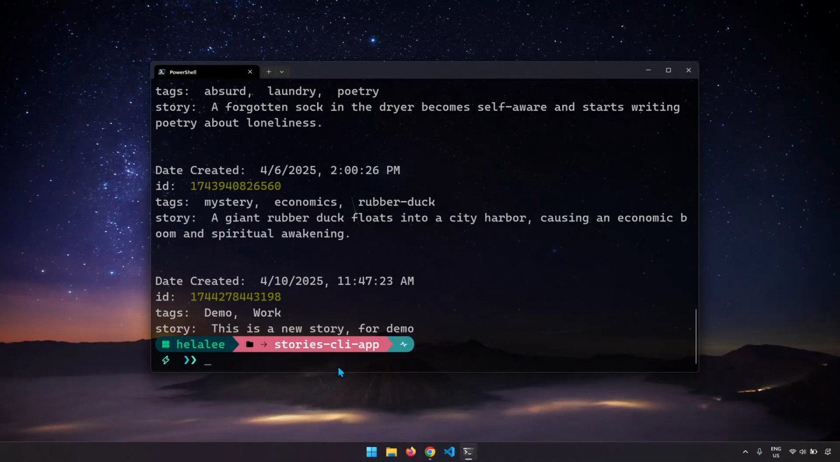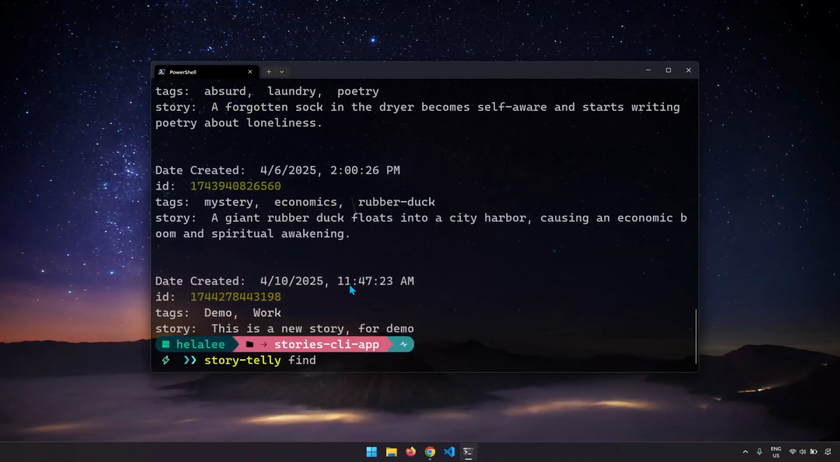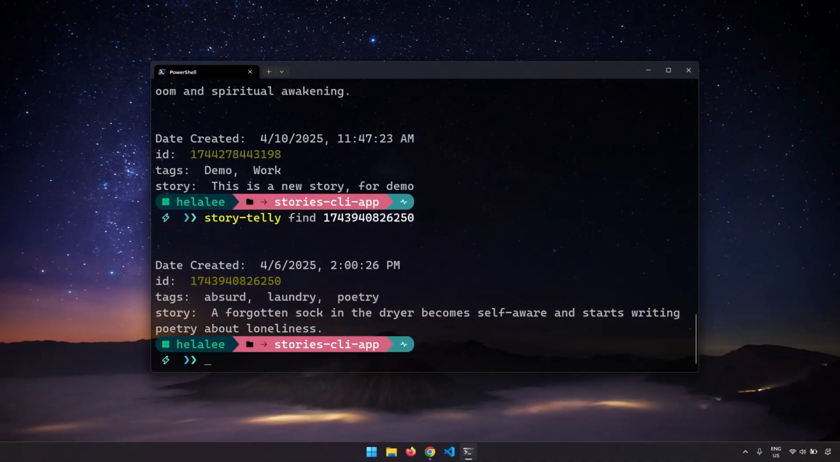Now, how can we retrieve a single story? We could say story. Now, it's always going to be our CLI, which is story CLI. You could name this whatever you want, and I'm going to say find. Now, what do you want to find? Let's say I want to take a look at this. So I'm going to copy the ID, come right here, pass in the ID, and I'm going to hit enter, and it's going to give me that specific story.